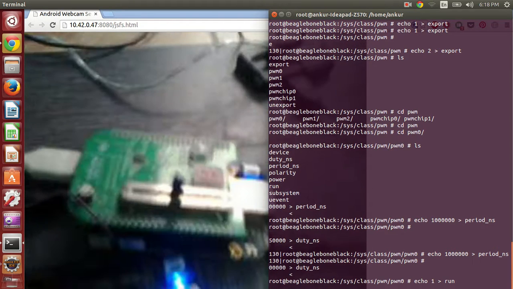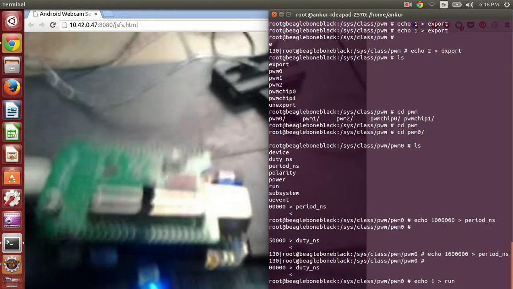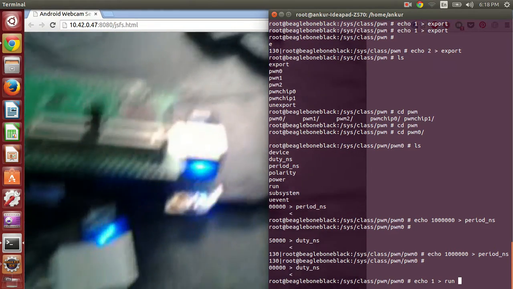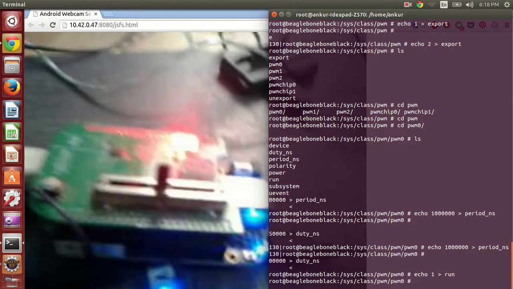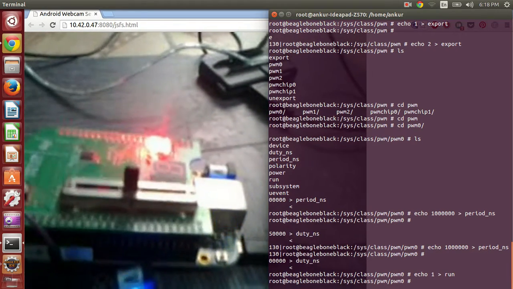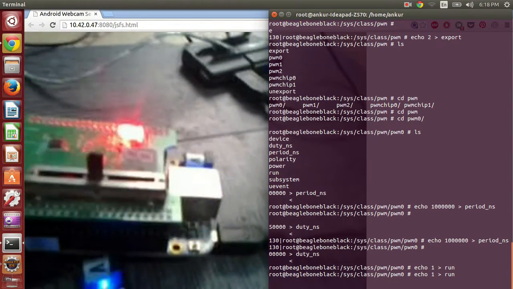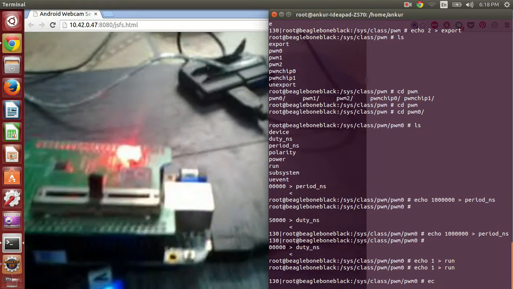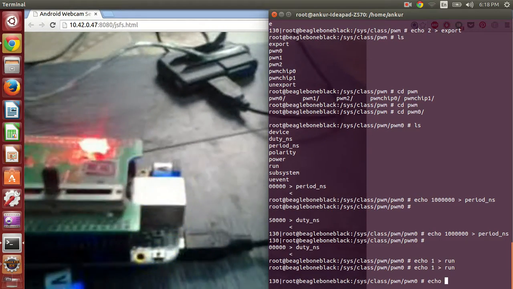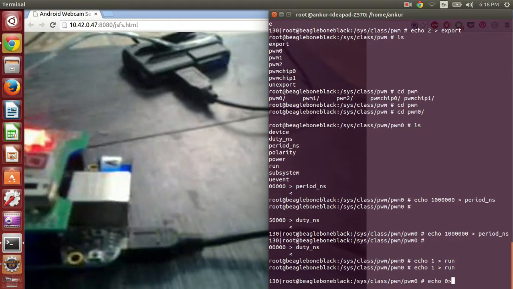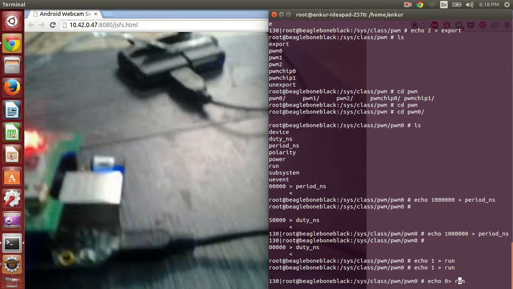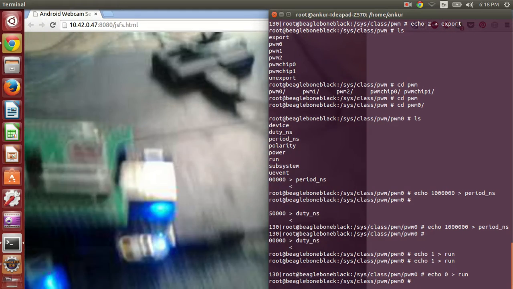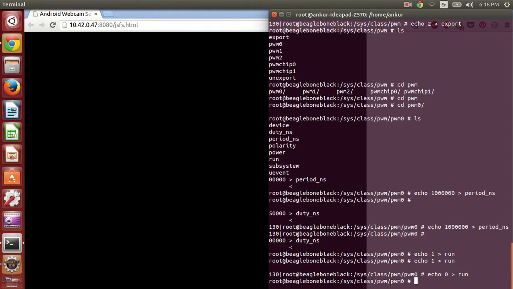Here you can see that the LED is not glowing currently. So I am pressing the run. So now you can see that the red LED has started glowing. Again, if I put the run equal to 0, then it will stop glowing. So it has stopped glowing. So this was PWM. So we have to provide proper permissions to all of them.